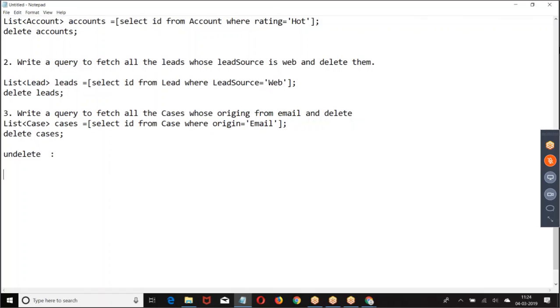Now let us see how you do this. So we have undelete sObject or array of sObject. So how do you get the data which is deleted?